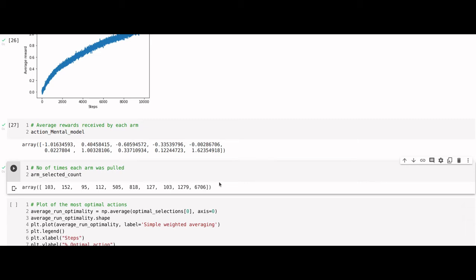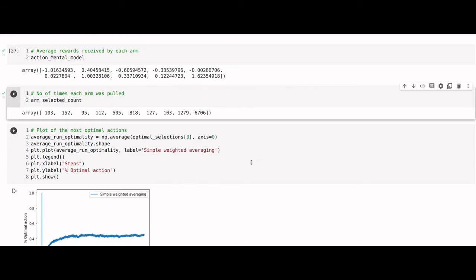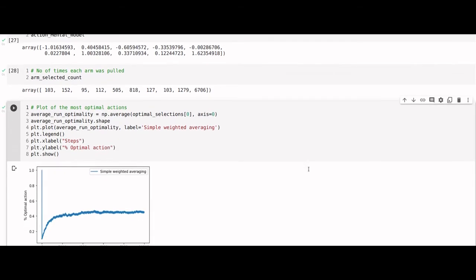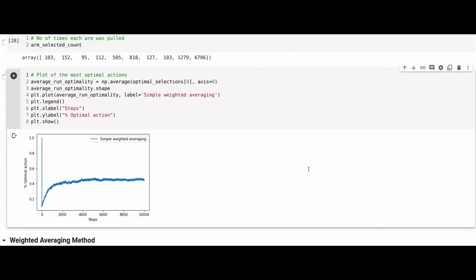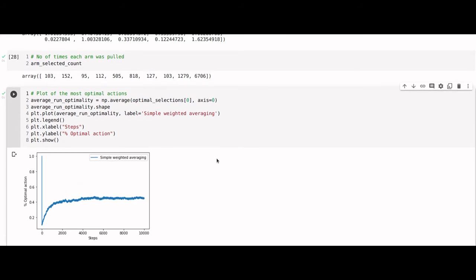Let's also look at whether this particular solution gives you the best optimal actions. Now you can see from the graph, this is the graph of the optimal actions, showing the optimality of those actions. We can see the optimal actions were obtained only about 40% of the time. So this particular solution, which is a simple averaging method, gave you an optimal action only 40% of the time. This is obviously a very simple method.